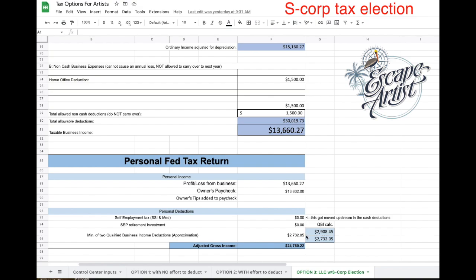Also, the QBI deduction changes somewhat here. It's not necessary that we know all these calculations. This is something the accountant can keep up with for you.